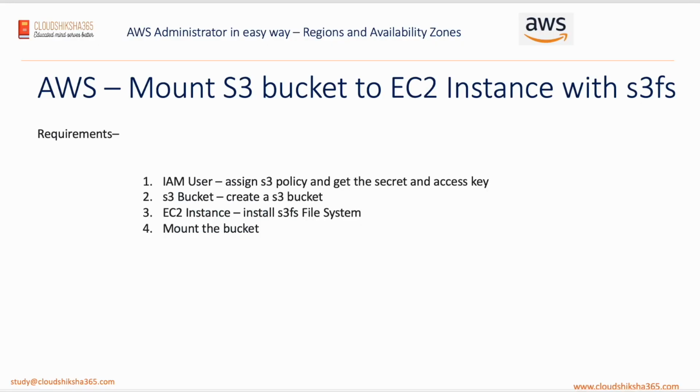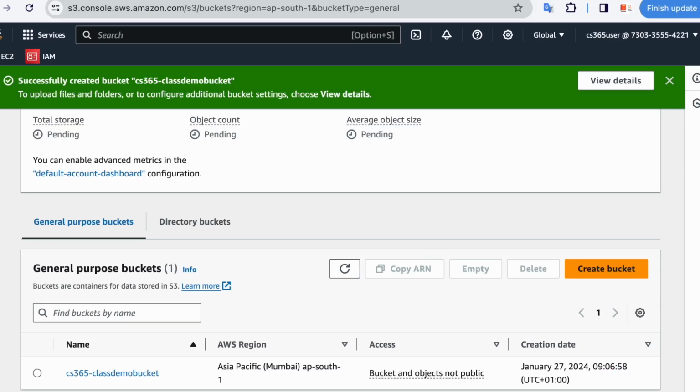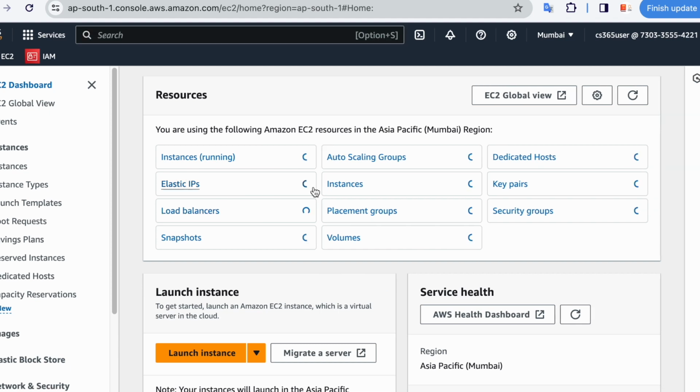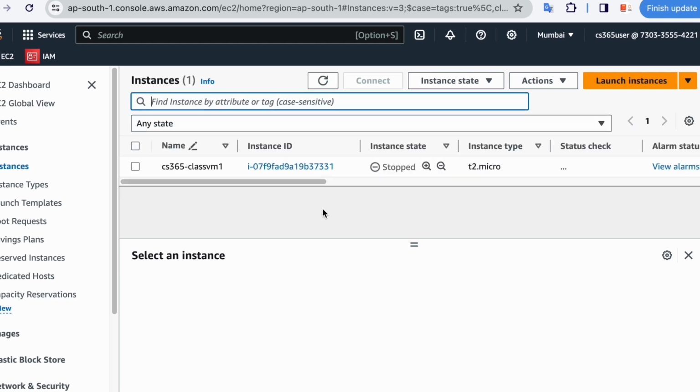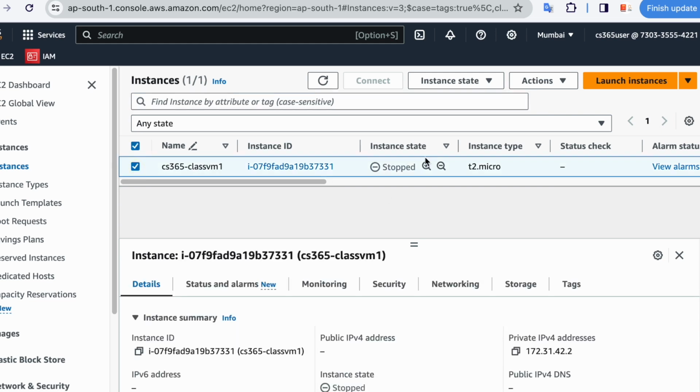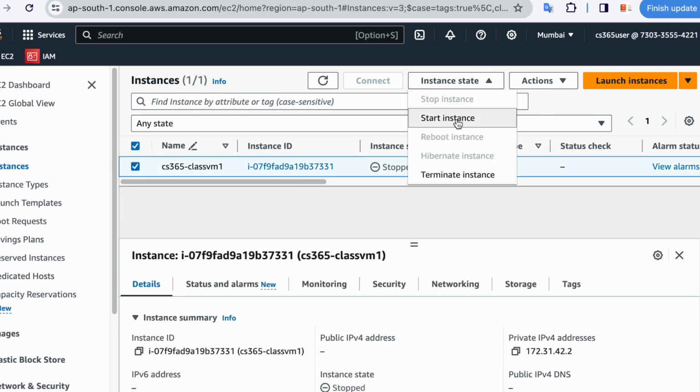Now if we take a look at our checklist, next is the EC2 instance, install the S3FS file system. So now we will go to our EC2 instance. I will go to EC2 instances here. The reason we do not see anything here is that instance state equal to running is a filter. So we will just clear this filter out, and then you will see that there is one instance, but it is in stopped state. So let's quickly start it so that we can connect to it.